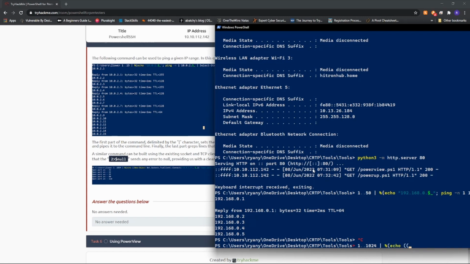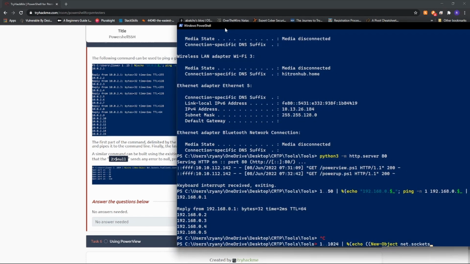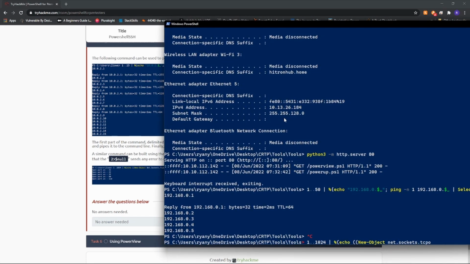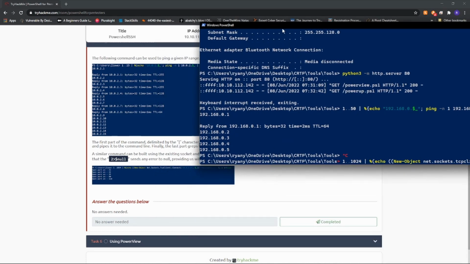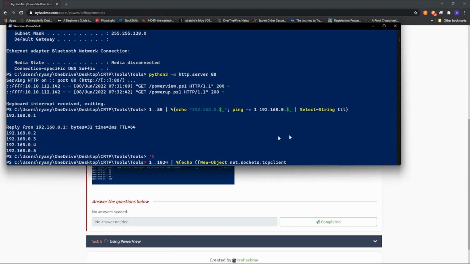Echo, new object, net.sockets, S-O-C-K-E-T-S, net.sockets.tcpclient. All right, let's go ahead and do this number right here so we can see and do it at the same time. There we go, .TCPClient. All right.